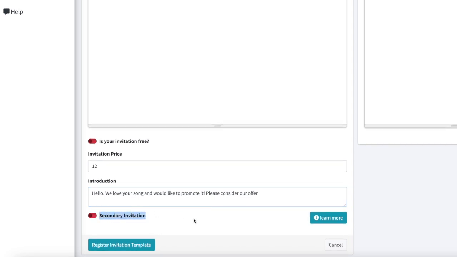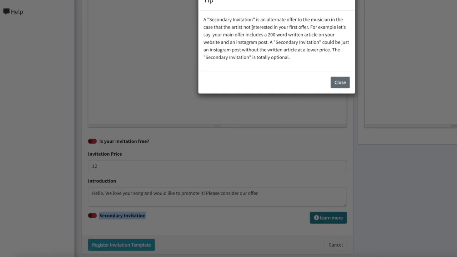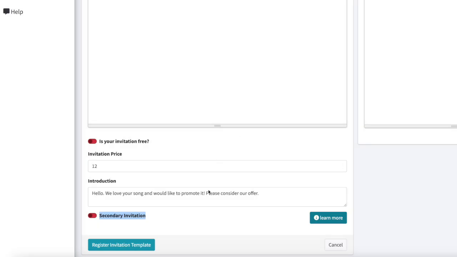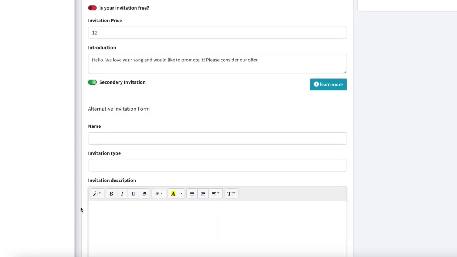Following this is an option to add a secondary invitation. Secondary invitations are optional, but let me explain what they are and how they work. Basically, a secondary invitation is just an alternate option if the musician is not interested in your main invitation.